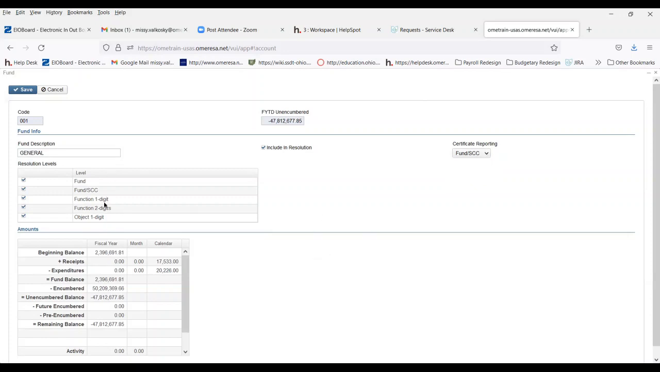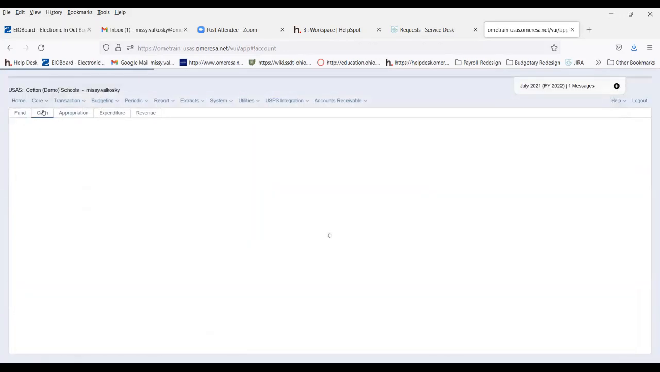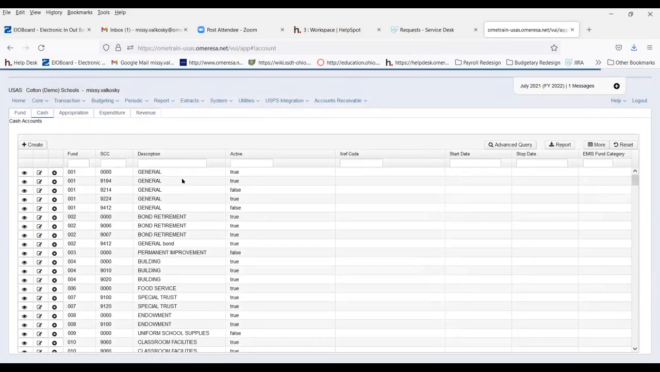And this fund tab, when you create your cash account, the fund will be created for you. There's no create here. Okay? When you create your cash, if you have a new cash item, fund will automatically be created, and you can go over to the fund side and tailor it for your report for your county auditors.